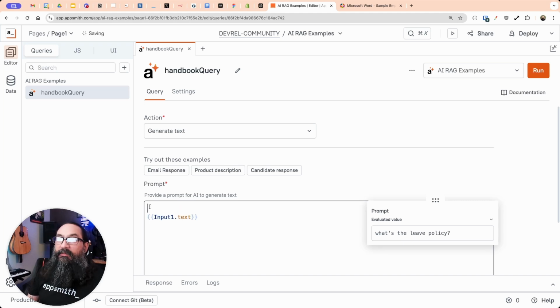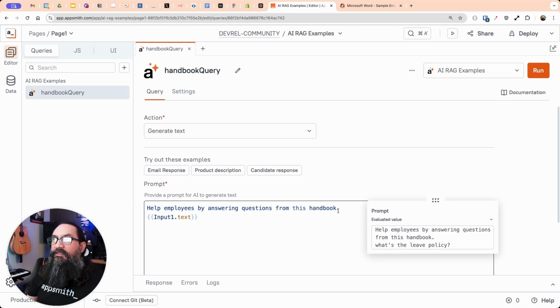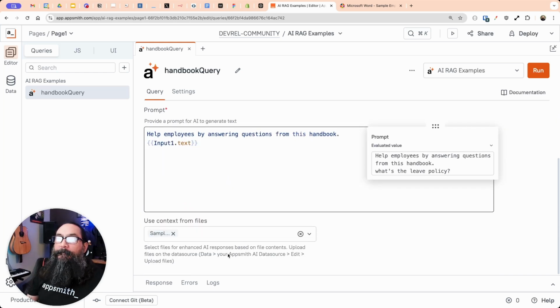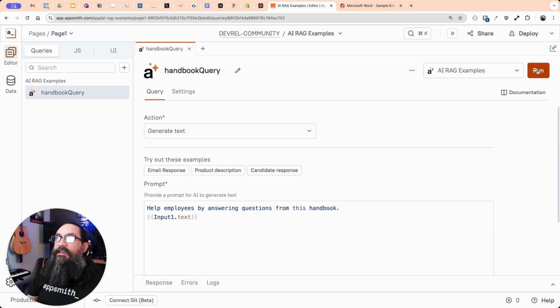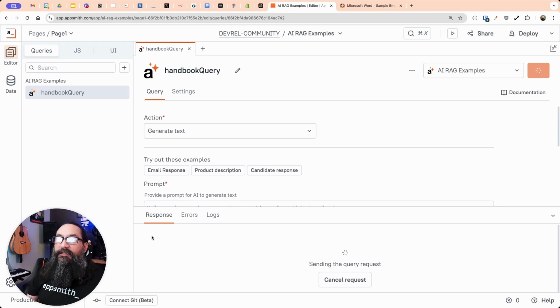I'm just going to add a little bit before this so that the AI knows what's going on here, why we're referencing this file and what the goal is. So help. Okay, so we'll just let the AI know that, hey, you're talking to employees and you're helping them answer questions from this handbook. And then it'll insert their question. So this is ready to run. We'll go ahead and test this out. And once there's a response here, then we can bind that to that text widget and actually display it on the UI. So give it just another second here.